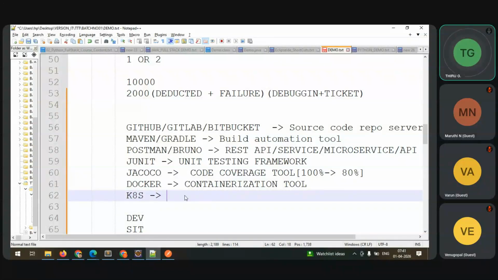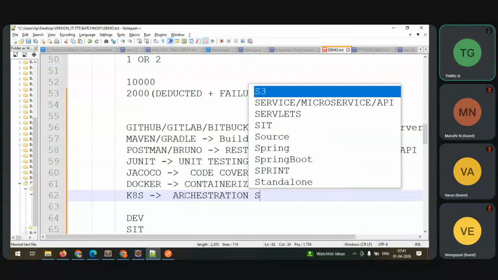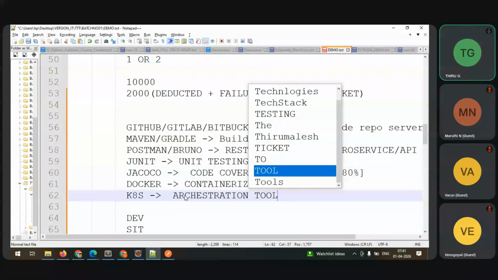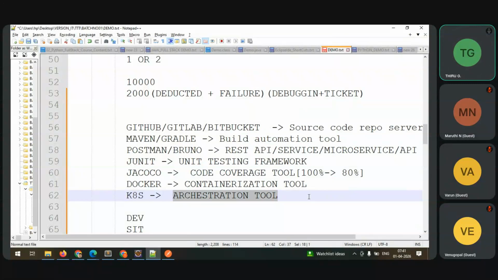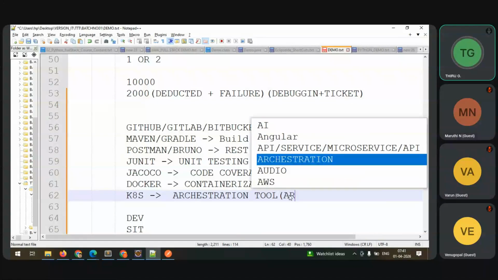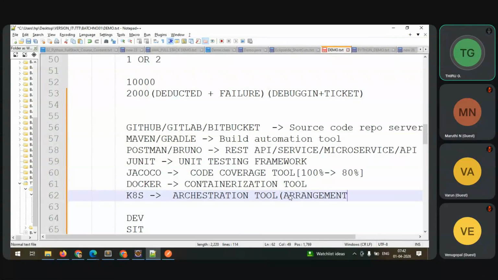Kubernetes is also called orchestration software. We can call it a tool or software, an orchestration tool. What is the meaning of orchestration here? Orchestration is nothing but arrangement.